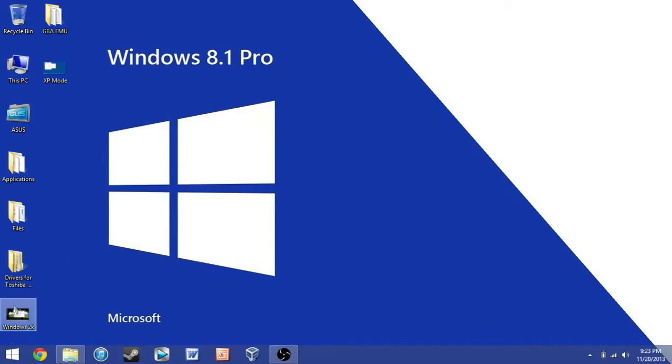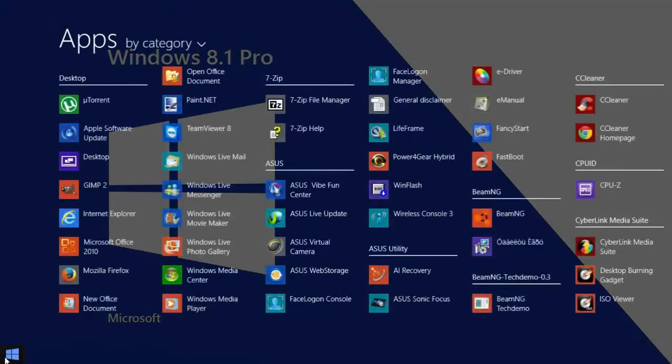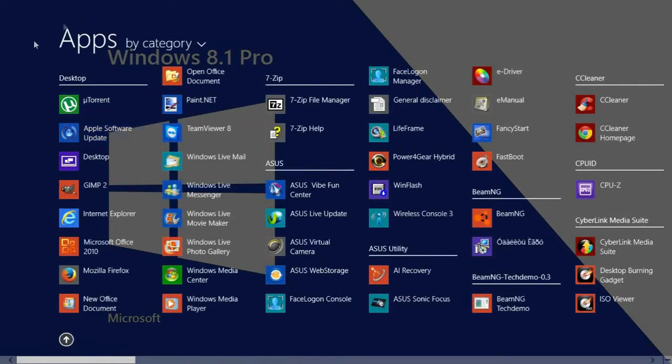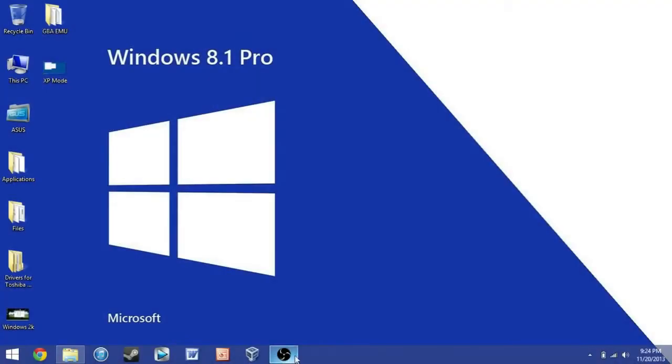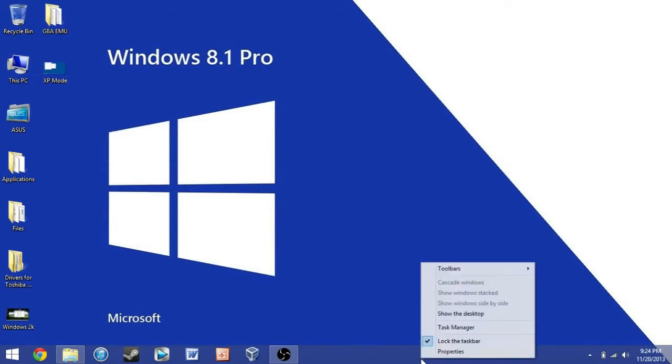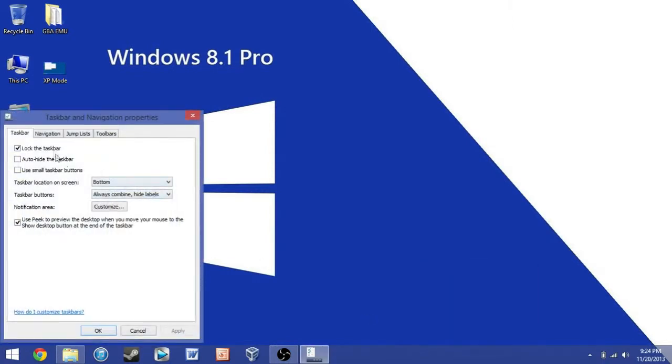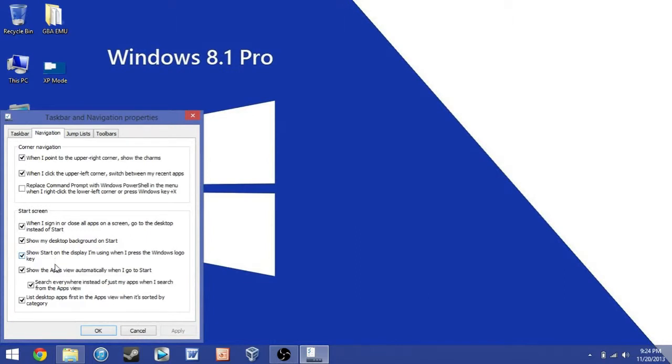So first off, you can see we've got a start button, and I also set it up to where it brings me right to apps. So under navigation, show the apps view automatically when I go to start, search everywhere instead of just my apps from the apps view, and list desktop apps first in apps view. I also have it set to when I sign in or close an app on the screen, it goes to the desktop instead of start.